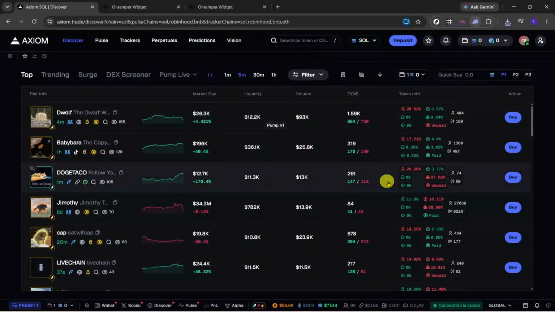Hello, today we will guide you through how to connect Phantom Wallet to Axiom. To begin, open Axiom in your browser and make sure the page has fully loaded. This is where you'll connect your wallet and manage the account import process.